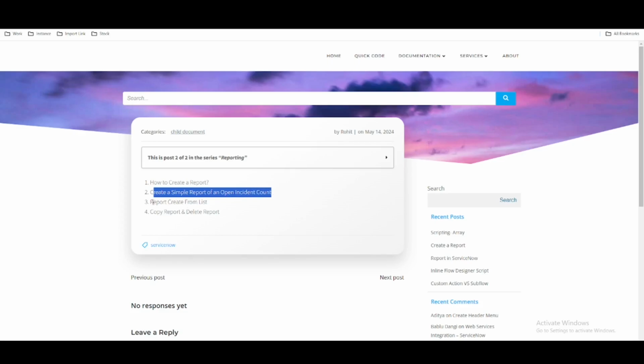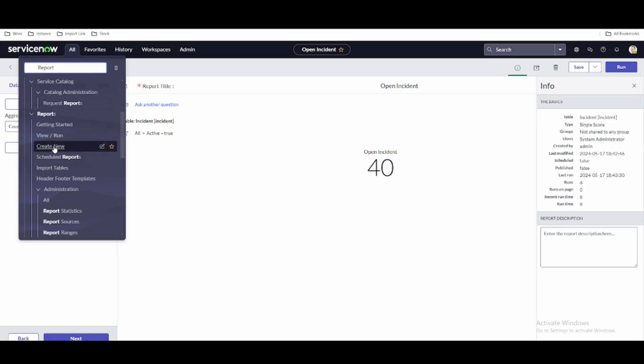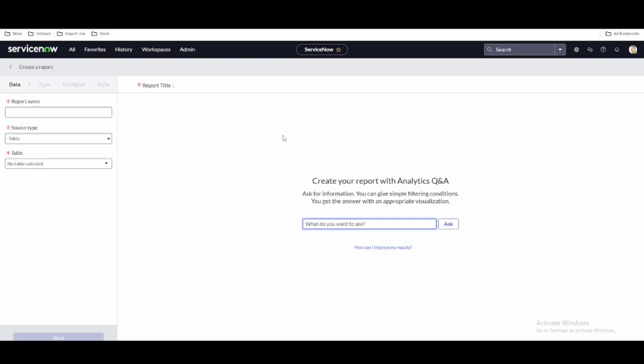Now we'll talk about how to create a report from the list. This is one simple option to create a report, or else you can click create new reports, and it's the same option. It lands on the same page where you can create the report. So you can see you land on this page.